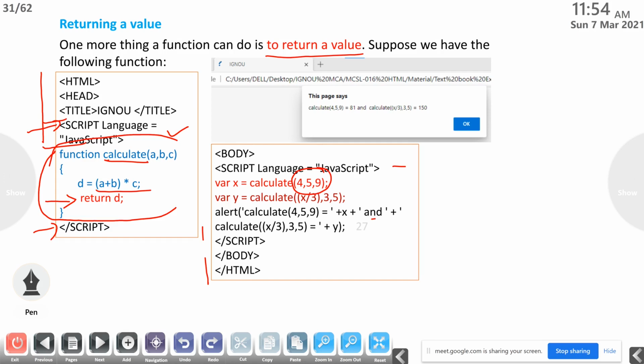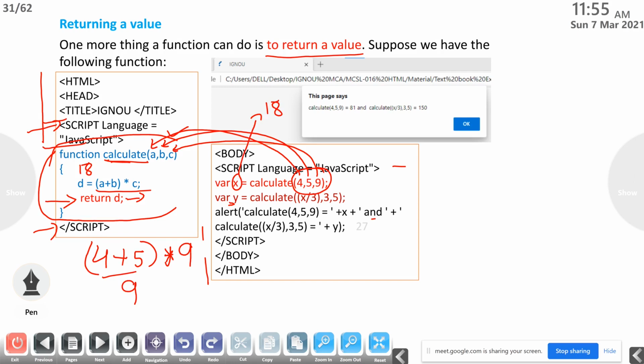When you call the calculate function, you have to pass three values, because function calculate(a, b, c) is defined. So the value 4 will be stored to the variable a, the value 5 to the variable b, and the value 9 to the variable c. And d equal to a plus b into c. What's the value? 4 plus 5, 9, into 9. So the output will be 81.